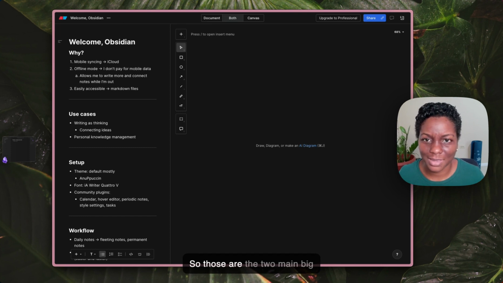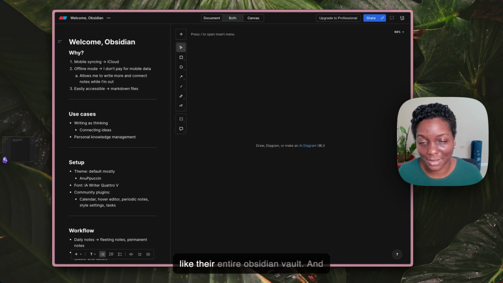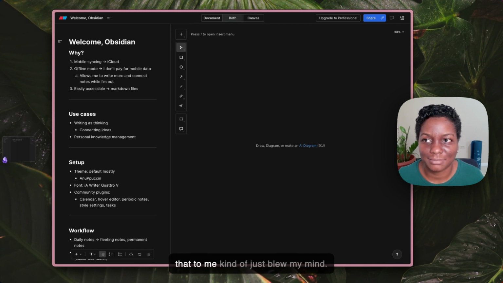So those are the two main big reasons. And of course, I want to have my notes very easily accessible as markdown files. I recently had a friend send me their entire Obsidian vault, and that kind of just blew my mind. If I did want to share my vault with someone, I could not do that. I can't really do that in any other application.